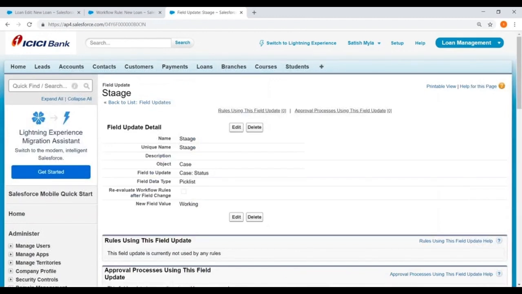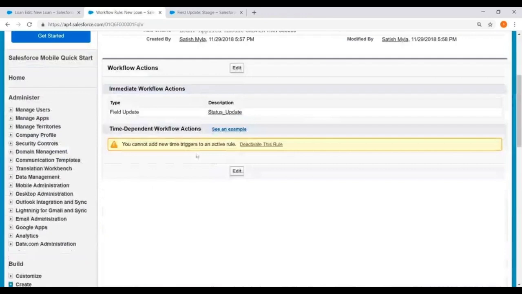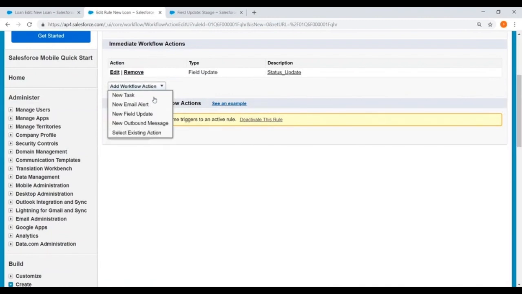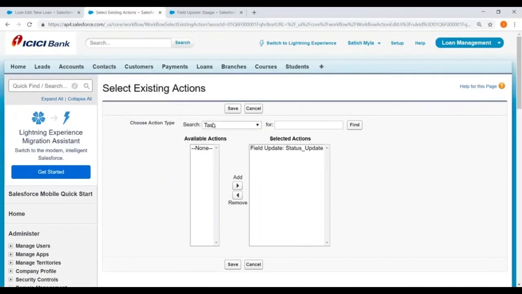Got it? Now, at the time of the workflow rule, what are we doing? Edit, task, select existing action. Actions which are already created, we are choosing them. Now I am creating the workflow rule, but the actions are already existing. So, workflow rule created date is different. Action created date is different. Record created date is different. Now our rule is dealing with what? Action created date. I hope you are good with this.